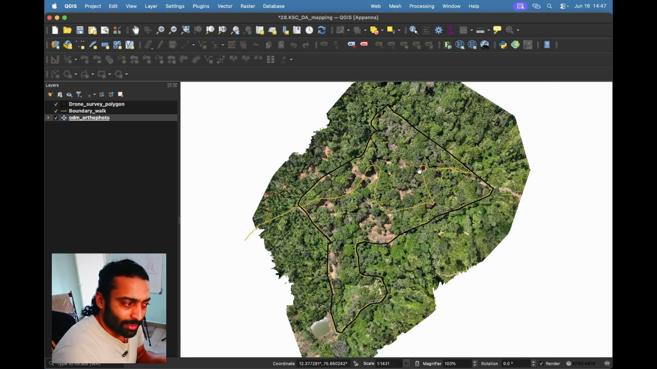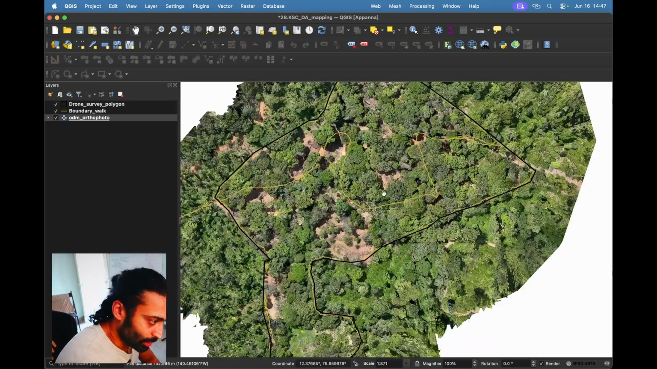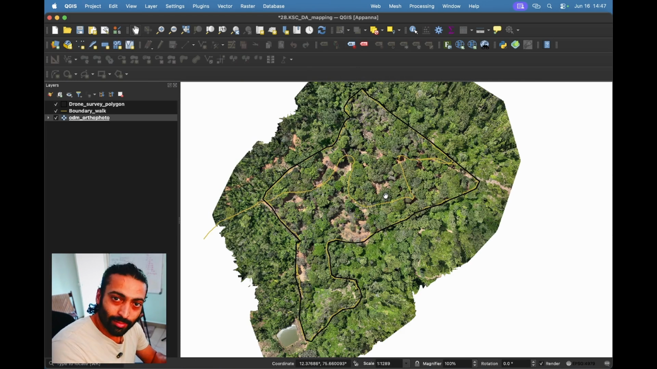So we will anyway be cutting off these sides and we'll be left with only this relevant area, which we're going to use for our area calculations and preparing the final map and other things.